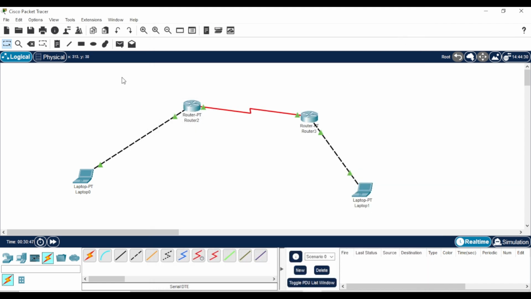Now let's test the connection using simple PDU messages. Between the first laptop and the first router works successfully. Between the second laptop and the second router also works. Finally, test the connection between the two laptops, and as you can see, it's working perfectly.